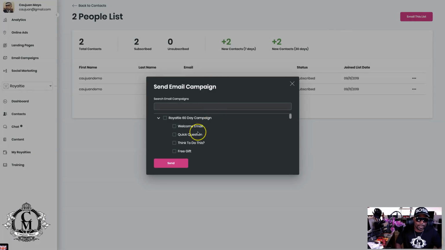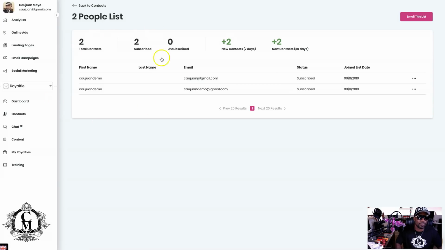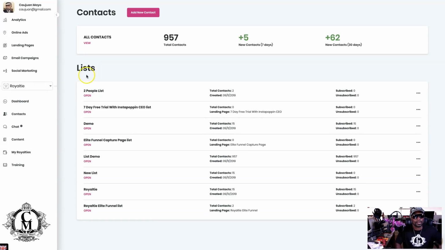I could put them in any autoresponder that I've already created right here. Email series, I can just send the one email. Maybe I want to send the first two, and then I don't want to send anything else, and so forth and so on. So you can see that makes it way more organized now by putting people, your contacts, into a list. And that way you just don't have a bunch of contacts just floating all over the place. You can actually segment your contacts, okay?